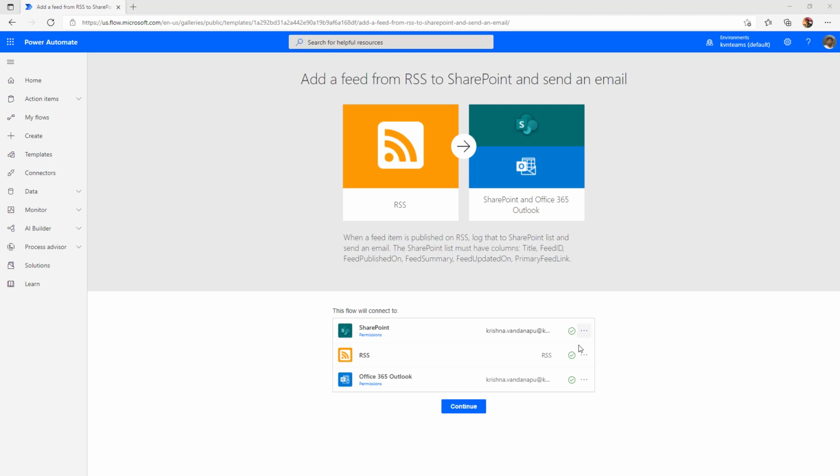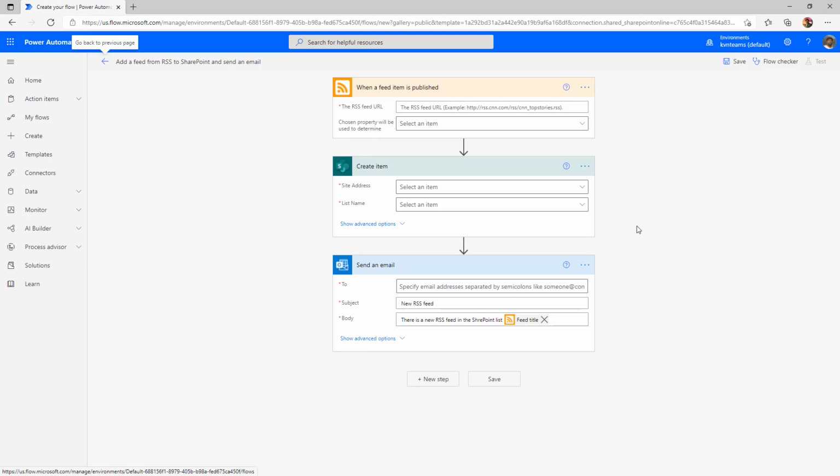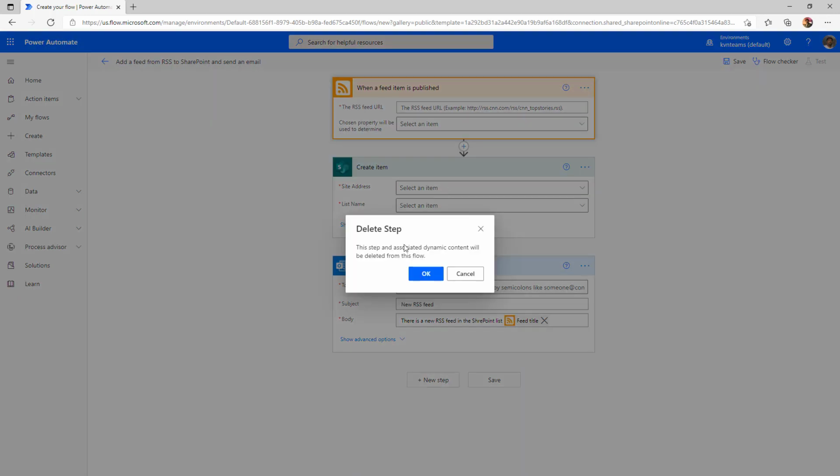It lists out all the connectors which are going to be part of this flow. Click on continue, and when you observe, it is listening to the RSS feed, creating a new item in a SharePoint list and sending an email. Okay, let us understand what the various other listeners or actions are that I have against an RSS feed. Click on delete on this action.